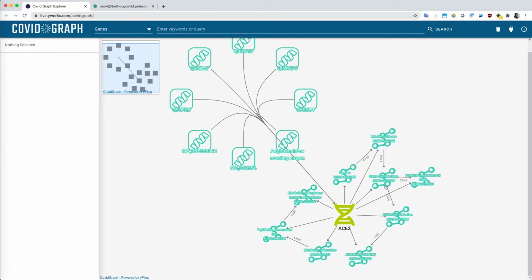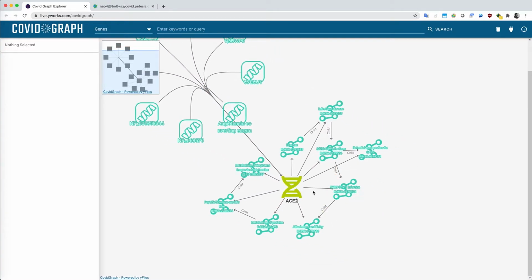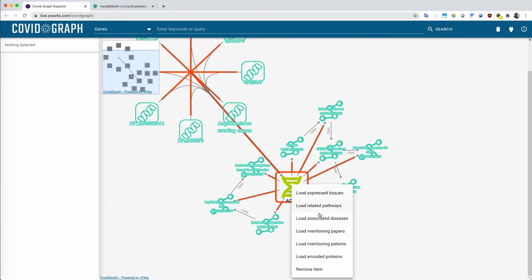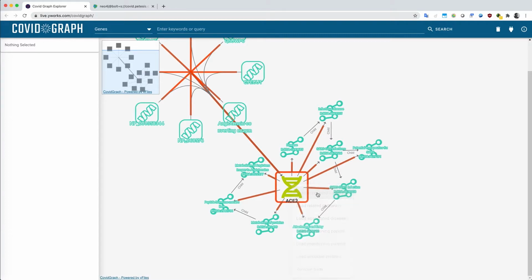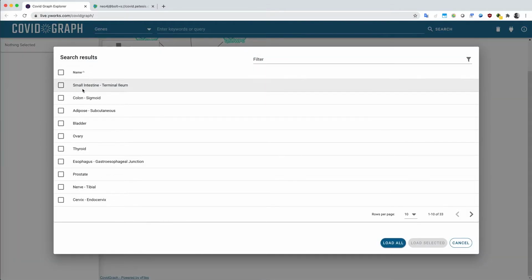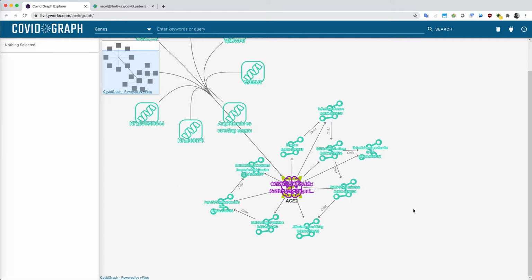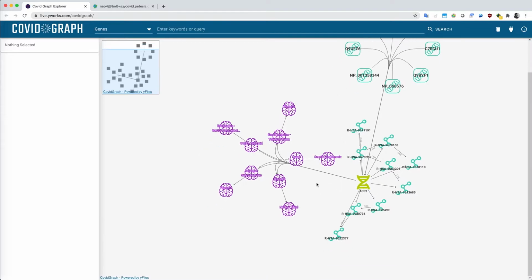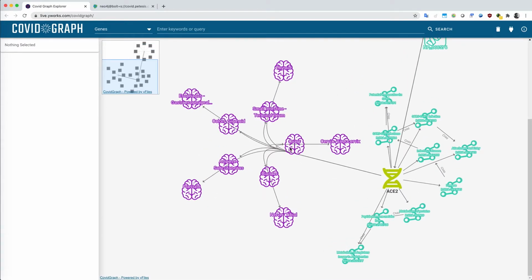Now you can ask the question, in which tissue is ACE2 expressed? And we do that by the right mouse click, and we say load the expressed tissues. And this is what we get. We just load the first 10 of the 33 tissues, and then you see the tissues where it's expressed. For example, ovaries or colon sigmoid or bladder and so on and so forth.